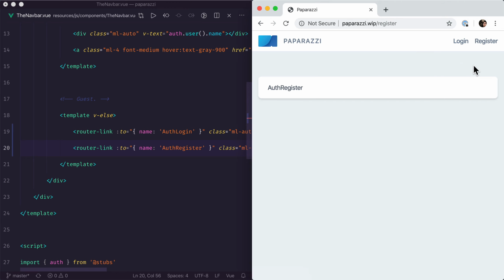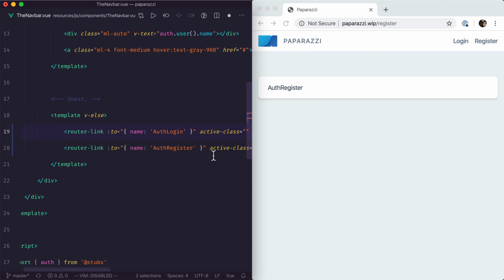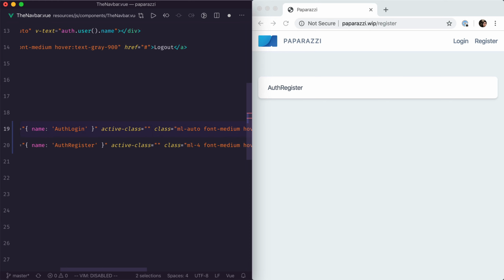Now, as I said, the router link component has a helpful attribute called active class. So let's use that here. And we'll use it to make the text blue when the page is being displayed. Okay, so as you can see, we're showing the register page, so the register button is being highlighted in blue. And if I click the login button to display the login page, the button is now blue as well.